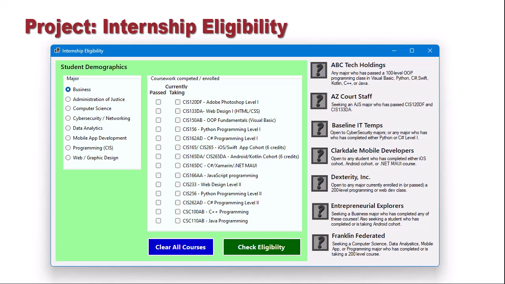The Internship Eligibility project is an assignment where we focus on using logical operators. The project consists of a student selecting their major between business, administration, justice studies, computer science, cybersecurity and networking, data analytics, mobile app development, programming, and web graphic design, and then choosing which courses in the IT area they have passed or are currently taking.